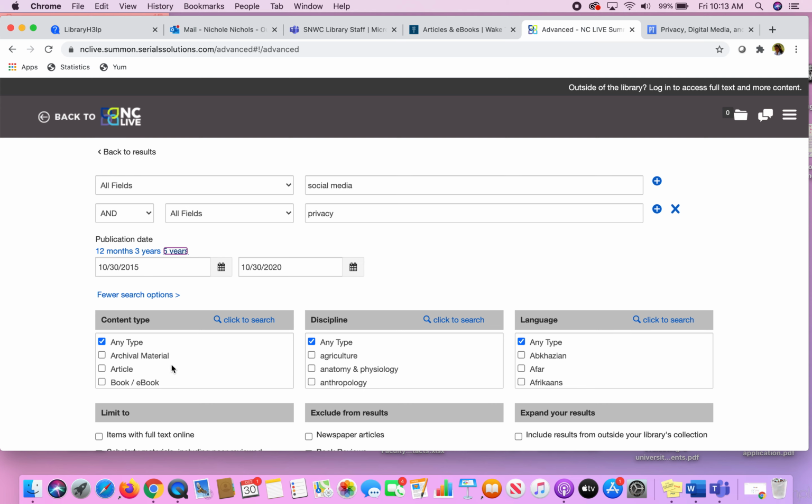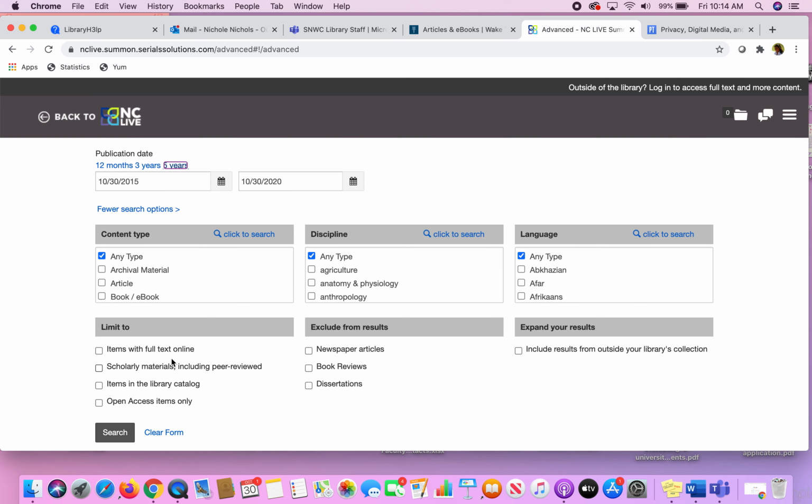Okay. Now, for content type, we know that we're looking for, let's think about the types of things that Ms. Devarts wants you to use in your paper. I know that you need to have at least one scholarly article. You also need to have one article from a reputable newspaper or news magazine. And then you also need to have something from a credible outside website.